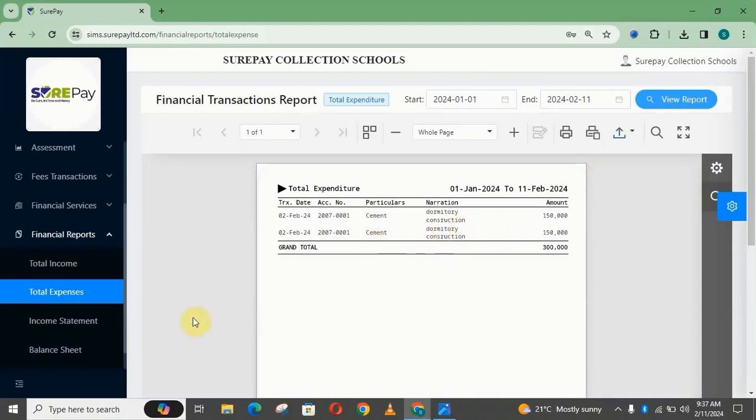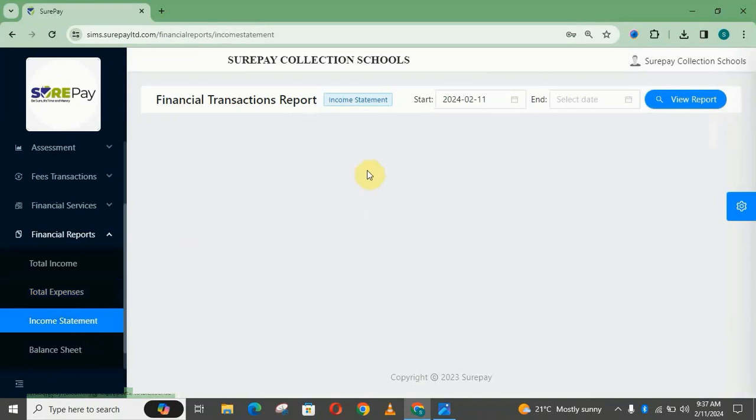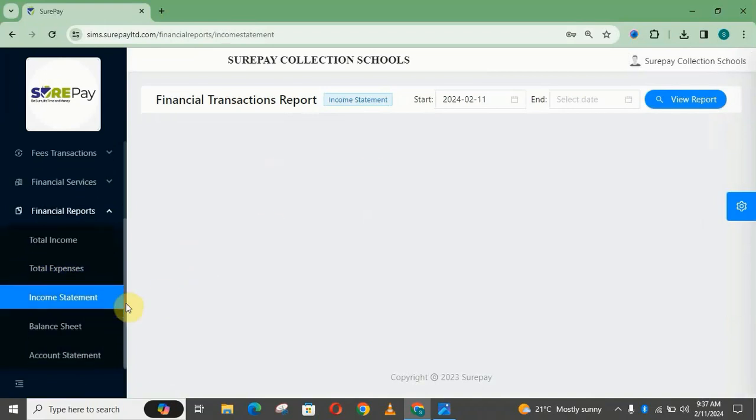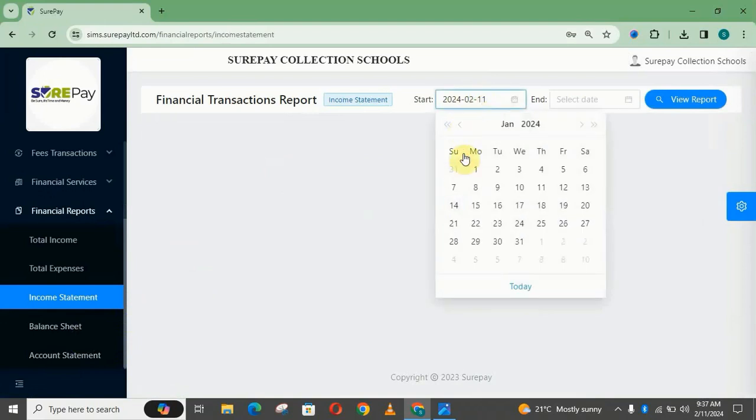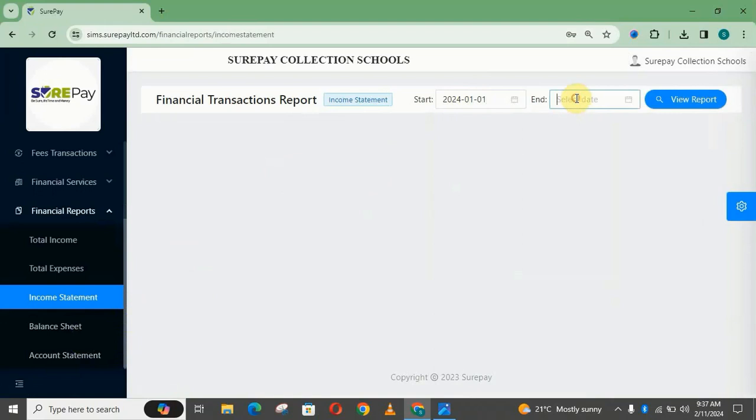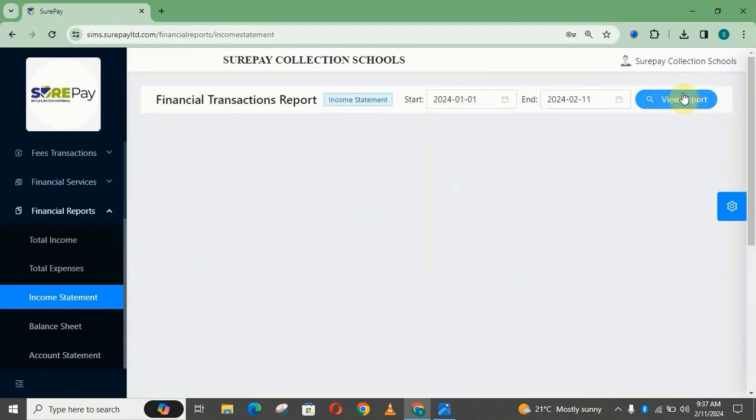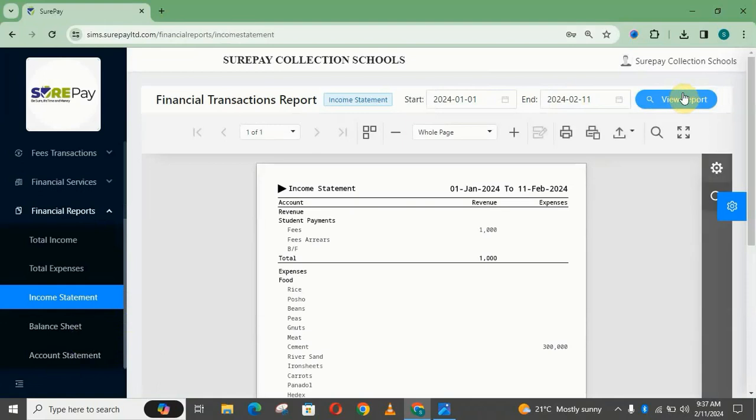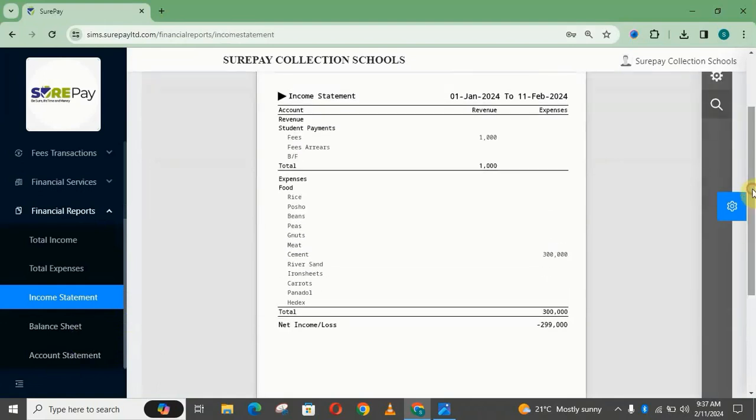The system is going to automatically bring for us the different expenses and when they were made. So that is the expenses. You may go on to click these other reports, like the total income, balance sheet, account statement, by clicking again, setting the date, 1st January, and then the end date, and then you can click view report. So you will be in a position to view reports, and this is your income statement right here, how you're performing, what has been coming in, and how you've been spending. So you see we are operating in a negative, which is not good for our school.